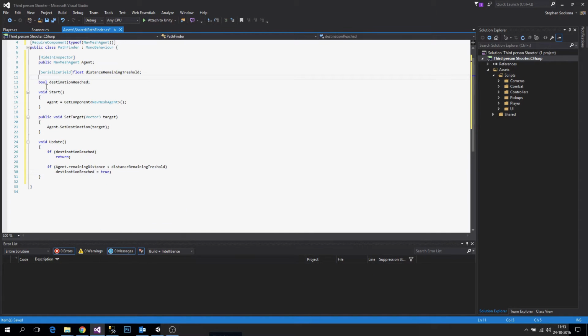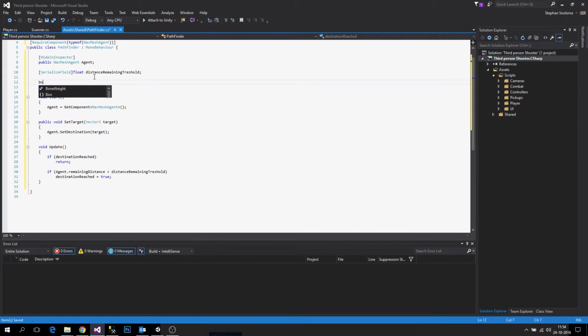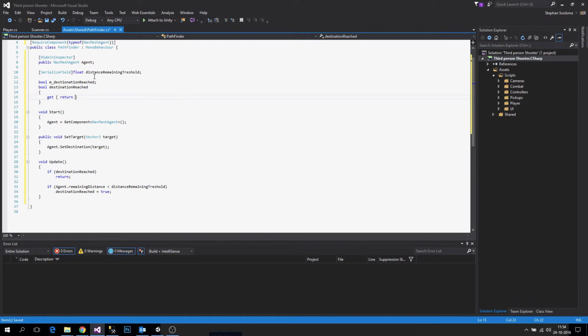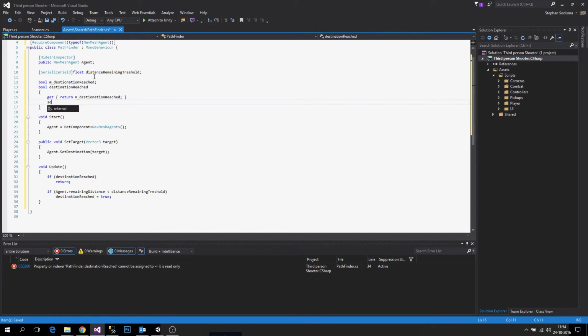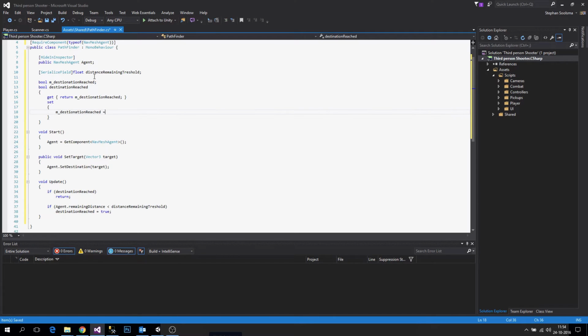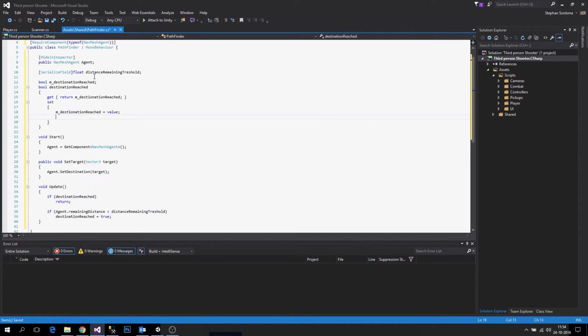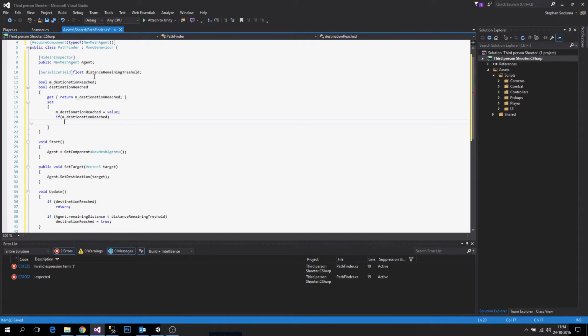And then we know that the destination is reached, but we need to raise an event when this value changes to false. So instead of making it boolean like this, let's make a bool m destination reached, and then in this bool we say get and return the m destination reached. And when we set the value, we check if m destination reached is true, we're gonna raise an event.